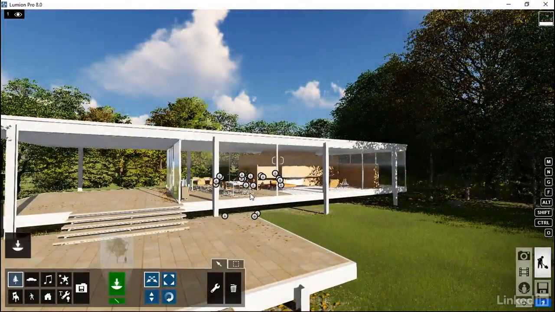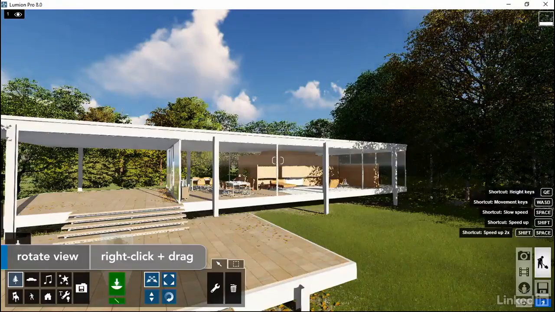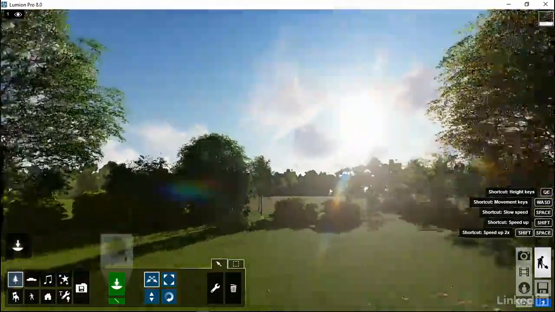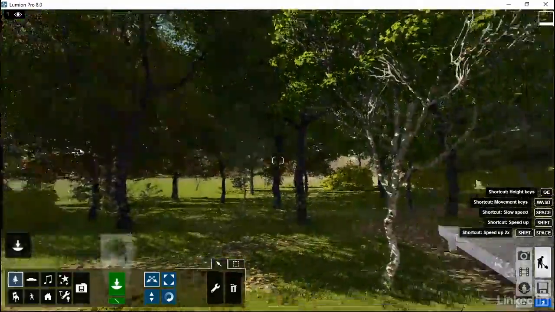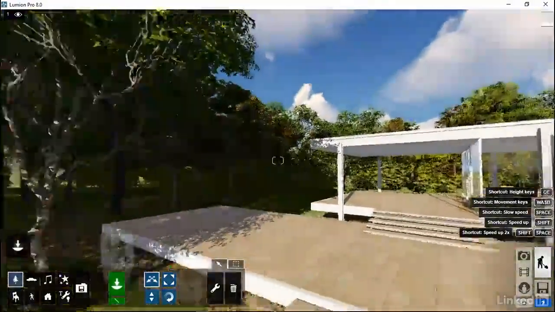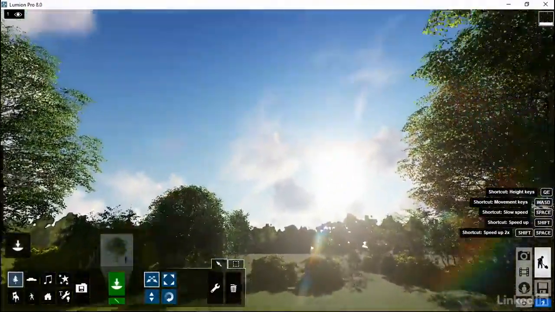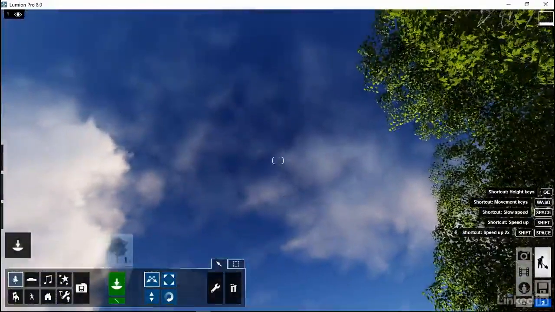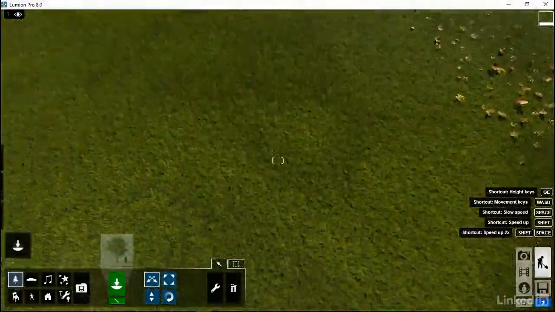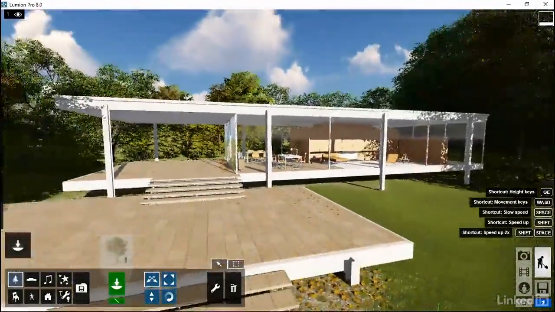To look around from where you're currently at, hold down your right mouse button, then move your mouse. That will allow you to orbit around the area that you're currently at. Now, if you go from left to right, you'll look around in that direction. If you want to look up, move the mouse up. To look down, move the mouse down. All the time holding down your right mouse button.